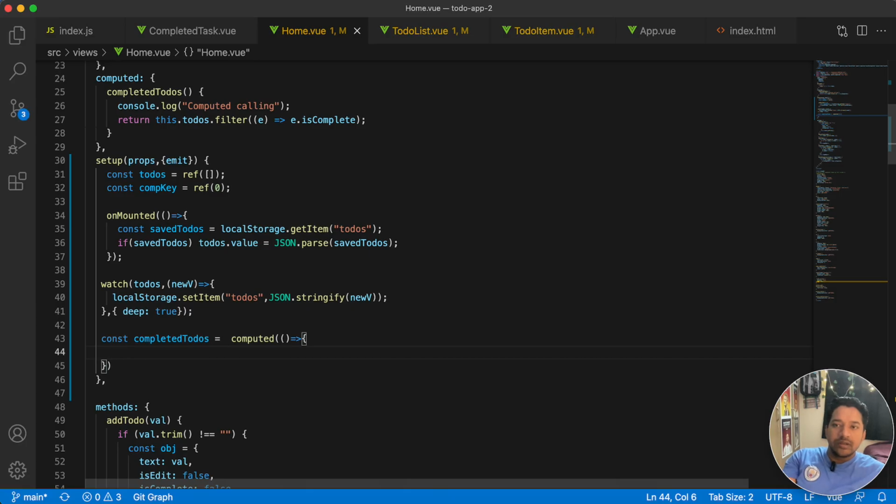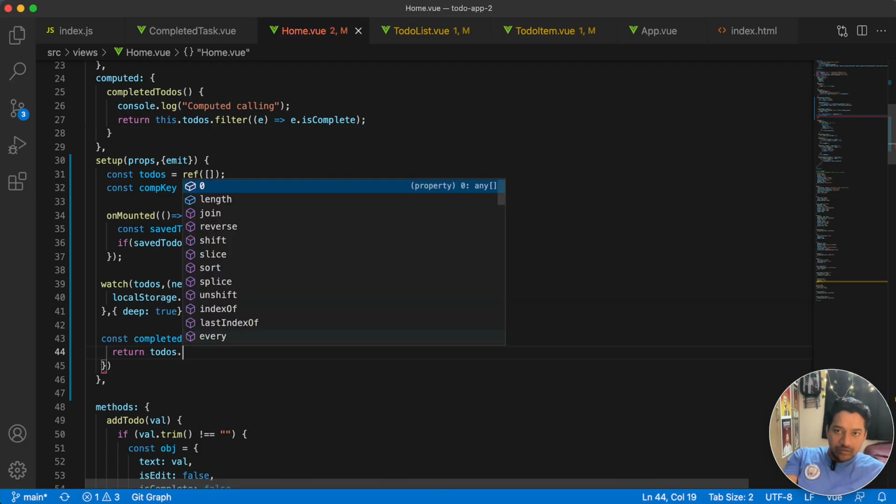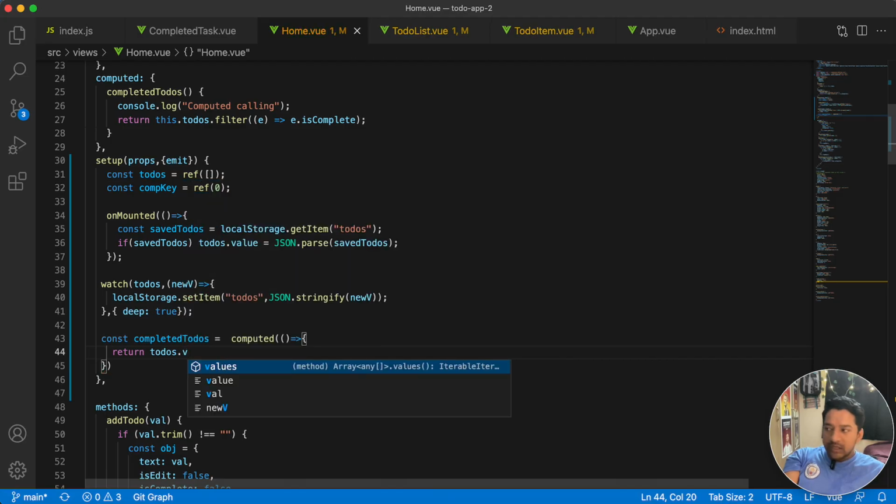So what logic are we writing? Here we'll write return todos. In case of directly, we are using todos.filter. But here we are making todos reactive using ref. So todos alone will give some error, because todos.value will give the exact value of todo. So we'll check with todos.value, then we'll put filter on that one.